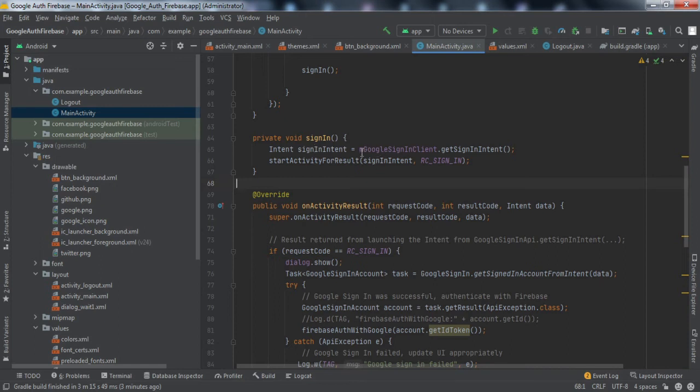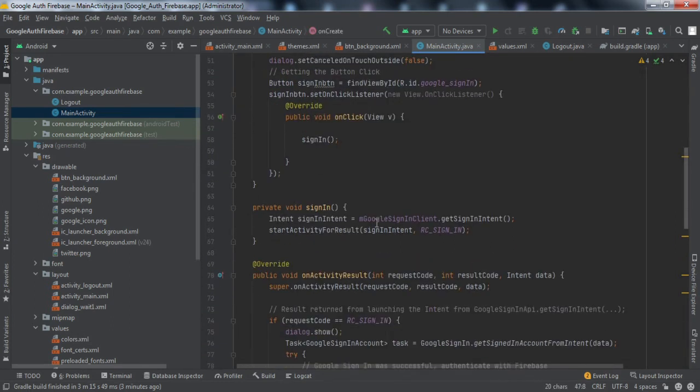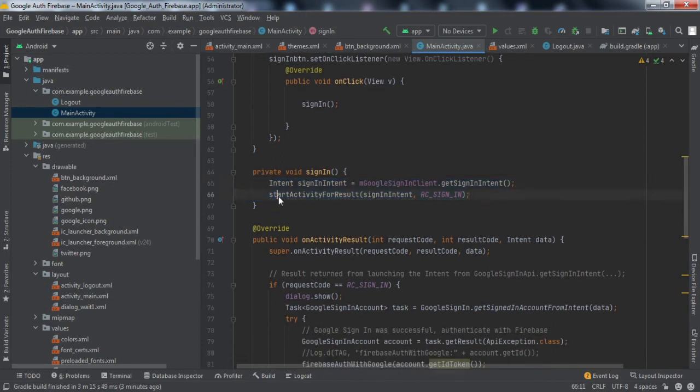For that, what we need to do is use this object and get the sign in intent, right? Then start activity for result. Basically, these two lines will make that pop-up window appear, right? After that, we have called this method start activity for result. That means we are starting this activity to get some result.